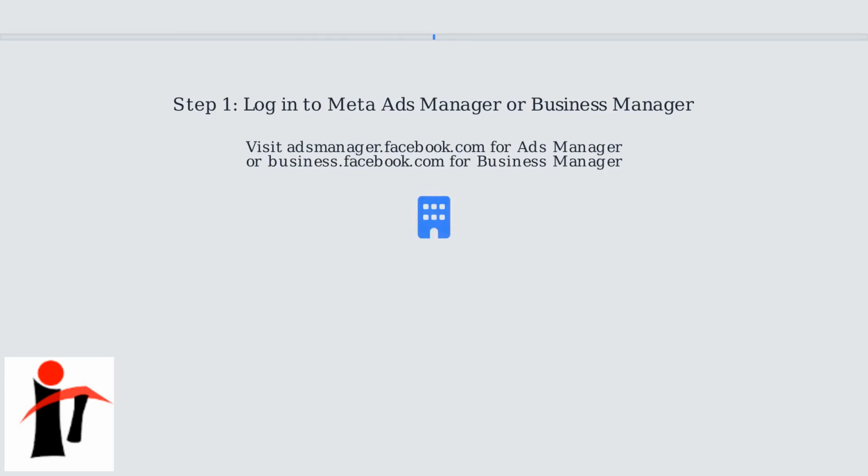To access payment settings for removing PayPal, start by logging into Meta Ads Manager at adsmanager.facebook.com or Meta Business Manager at business.facebook.com. In Ads Manager, navigate to Billing and then select Payment Methods. In Business Manager, go to Account and then Billing. The latest versions of the iOS and Android Meta Business Suite app also allow you to manage your payment methods directly from mobile.